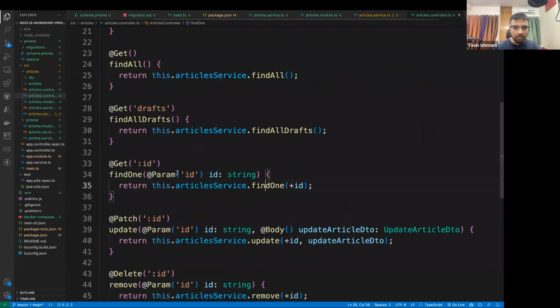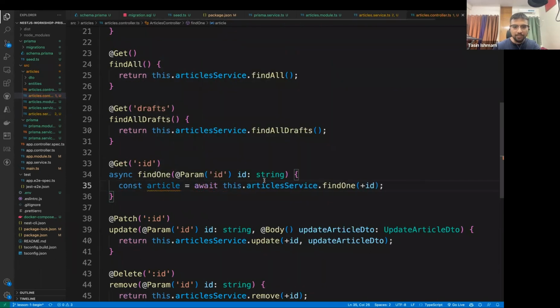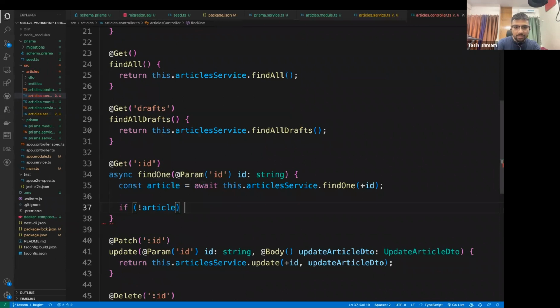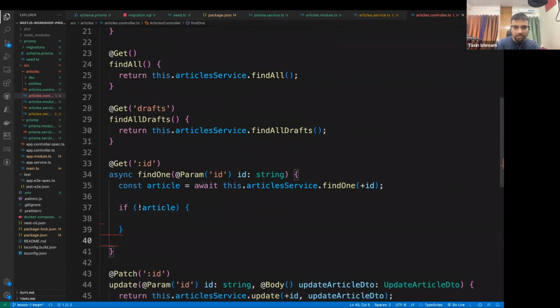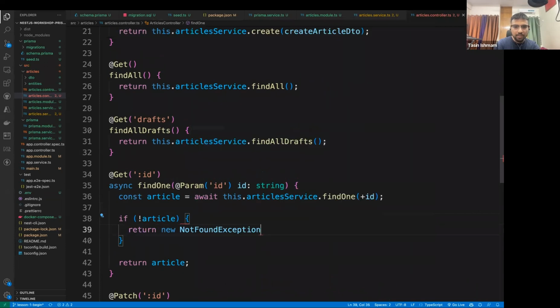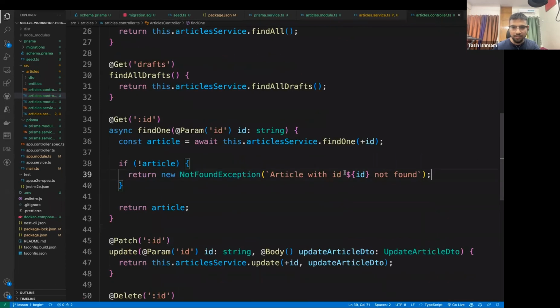So let's go to the controller, and for find one, we need to make these functions async first, because we await the article. Okay, so what we're going to do is if the article is not available, if it's empty, we are going to do something here. But if it's available, we just return it. But if it's not available, we create a NestJS built-in exception called the not found exception. So return new not found exception. Let's give it a nice error message.